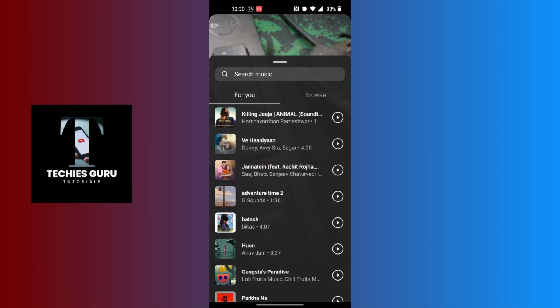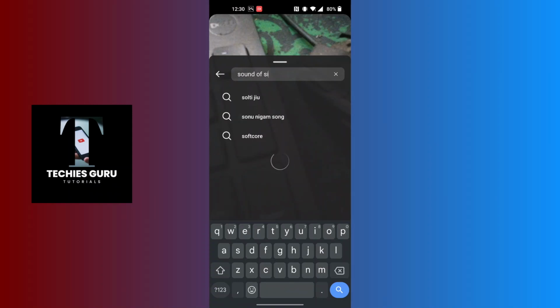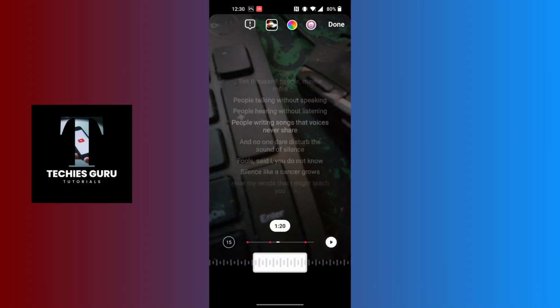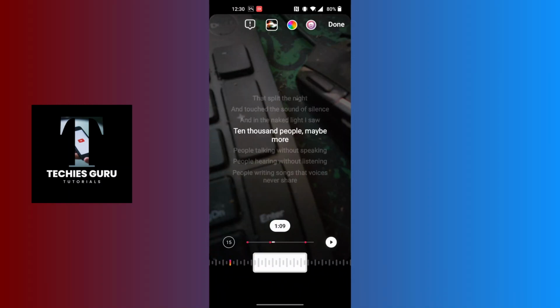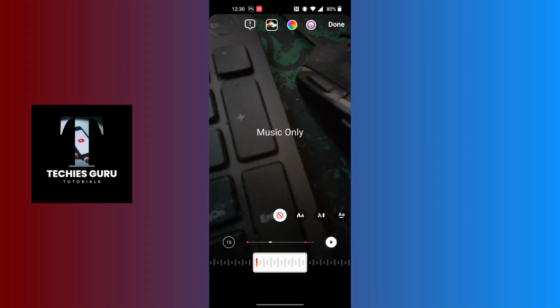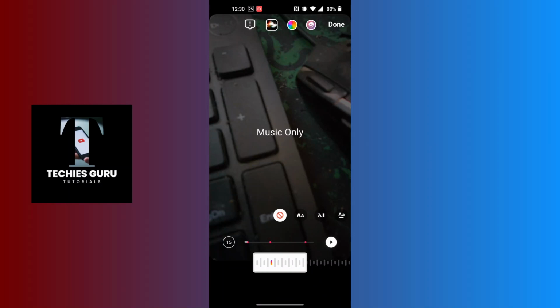Let's say I'll be just going for a music called Sound of Silence, and let's add this. And over here guys, you will be able to choose the music or the portion of the music which you want to add with your story. And after doing that guys, you can see you can choose to show the music.